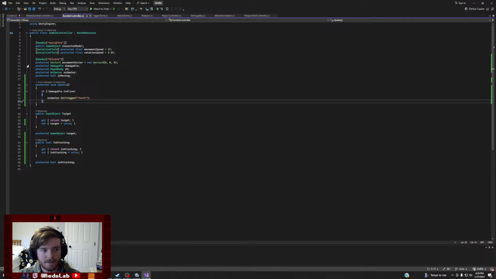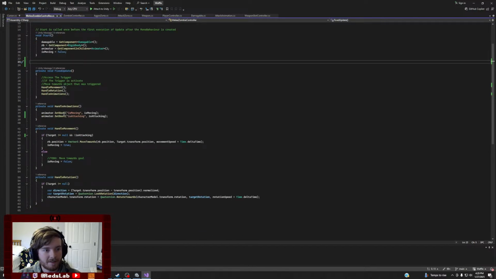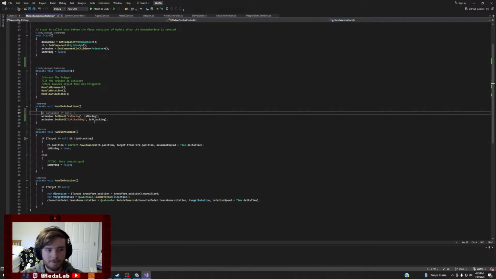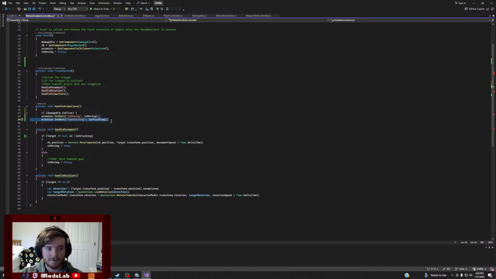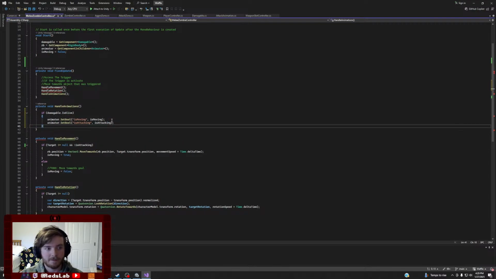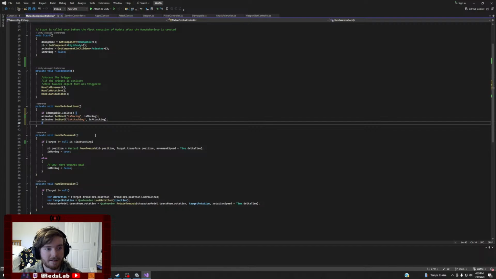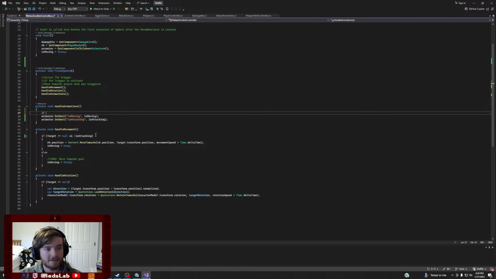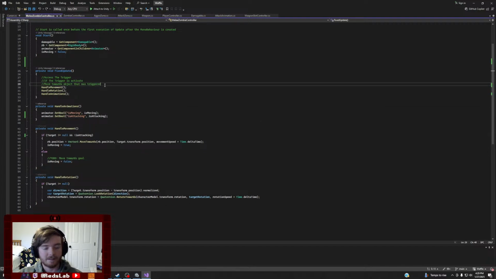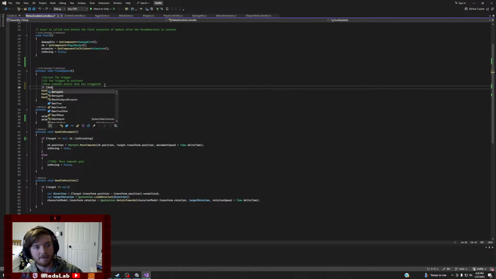Alrighty, so let's go ahead and save the scene. The next thing we want to do is check damageable.isAlive, to make sure that we're actually alive to perform everything. And then handle movement. Actually, we don't need to handle this inside these functions. Where we can handle it is inside here. So if damageable.isAlive, that's it.